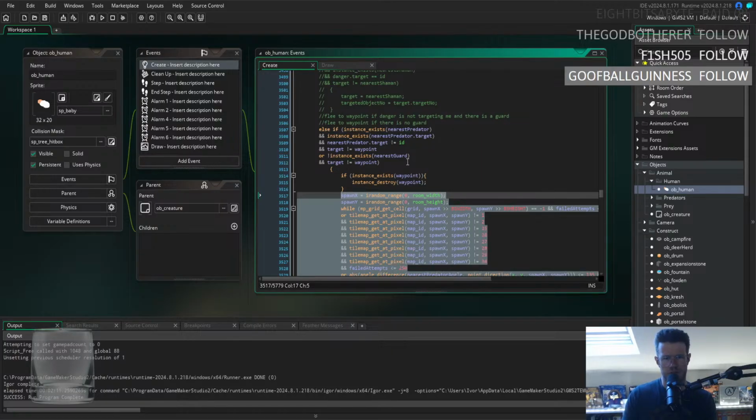Yeah, this it's kind of... My understanding is correct. This is like... I'm not even really sure what this is for. Flee to waypoint if danger is not targeting me and there is a guard. That's not how it works though anymore. This might be some old stuff that we don't even really do anymore. That's just kind of left over here.